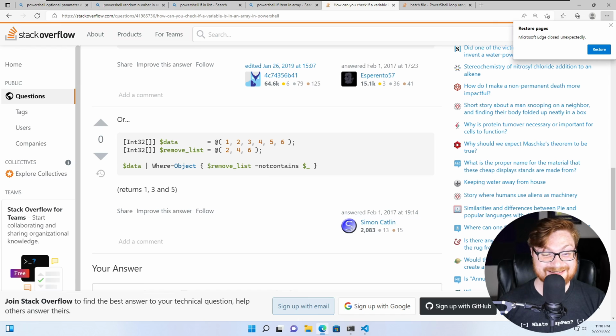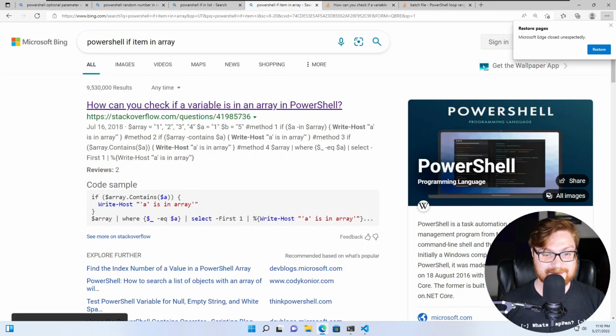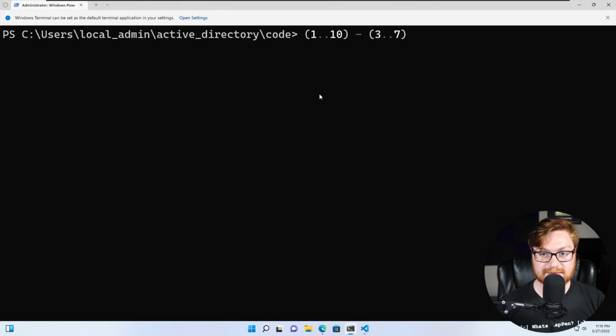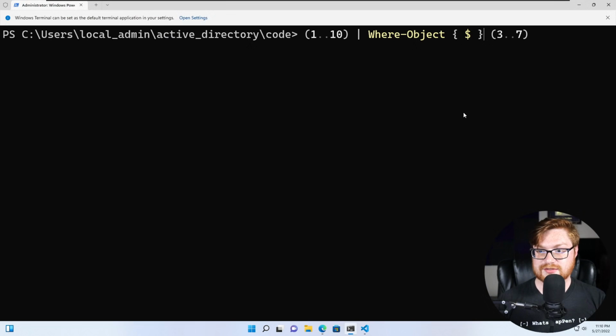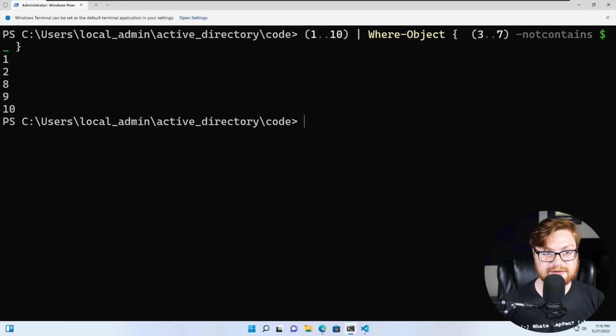Yeah? How about, can I do that as I was just playing in the command line? Can I do a Where-Object, given that it was, okay, 3 to 7 is not contained in the element there. Yeah? Okay, cool. So now we've removed 3 to 7. So we can remove that just fine.